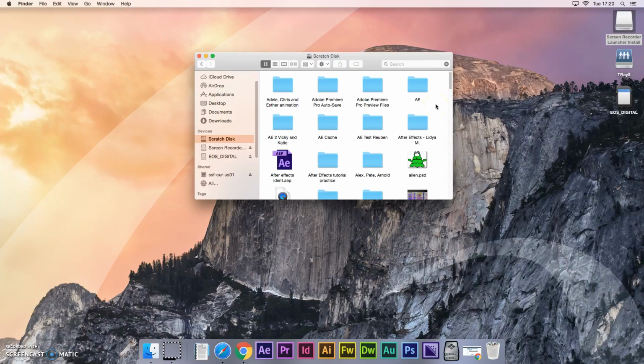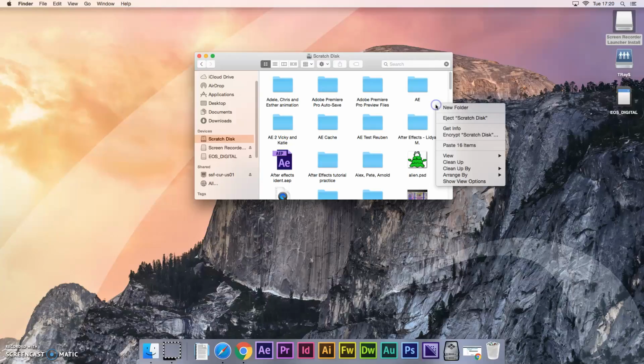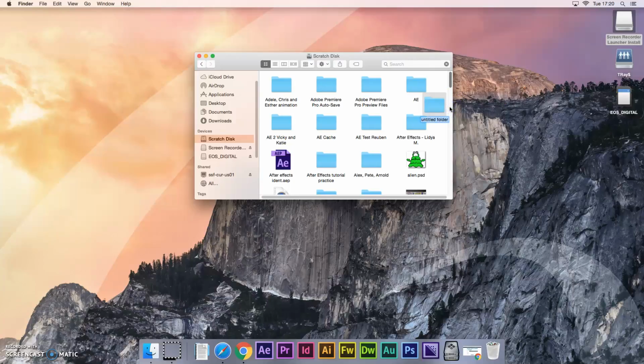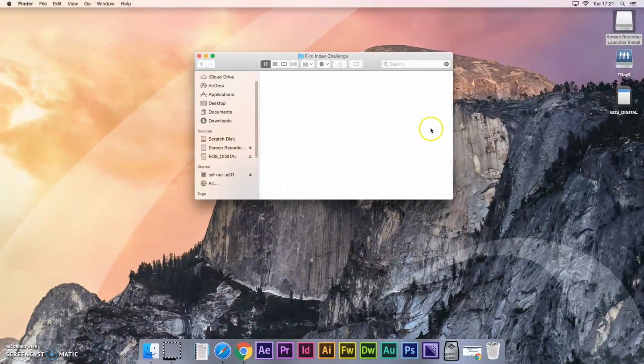By clicking Control and then clicking with the mouse, go to New Folder. You're calling this folder Film Index Challenge. And this is going to be the hub folder for the Film Index project. So double click on that and again set up a new folder and call this footage. Okay, and this is where you're going to place all the footage that you've taken for this task.